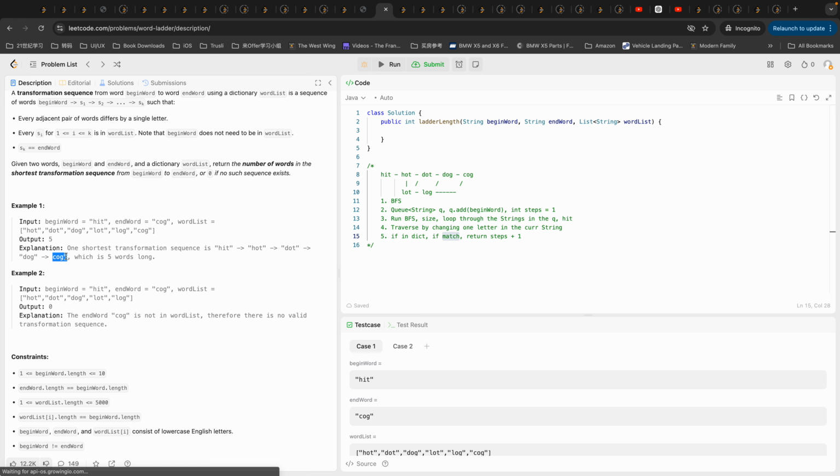So if it's not in the dictionary, what do we do? We do nothing. If it's in the dictionary but not a match, we'll put it in the queue, and we have to remove it from the dictionary. Why is that? Because we're not going to visit it twice. We're finding the shortest path, so we're not going to visit any string twice.